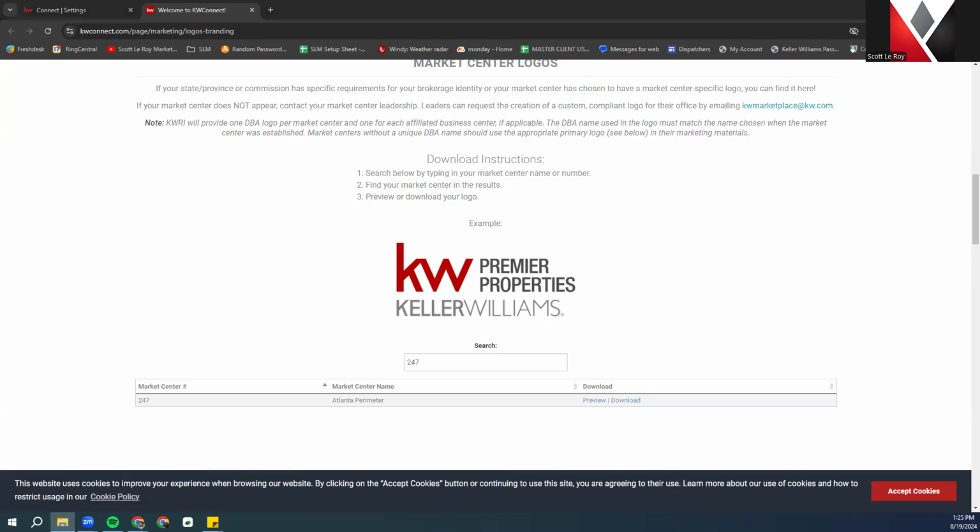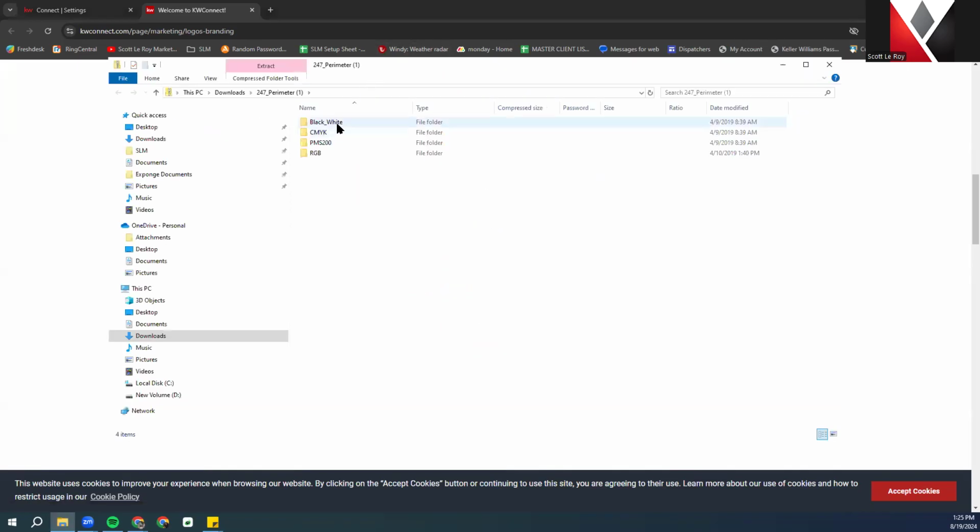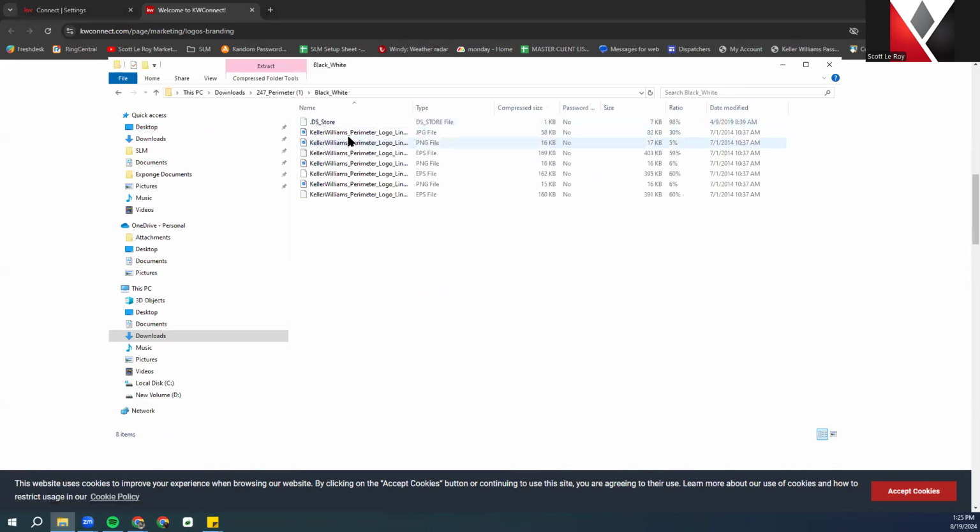So you have each of these files right here. Whenever you go into them, any of these files that you see with this little image on them, or you see JPG or PNG, those are going to be your image files.